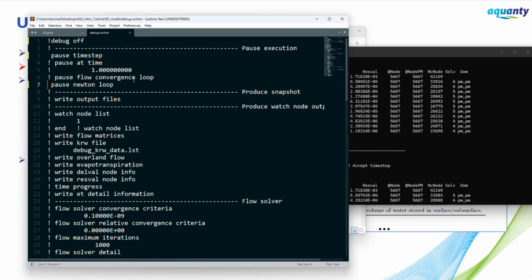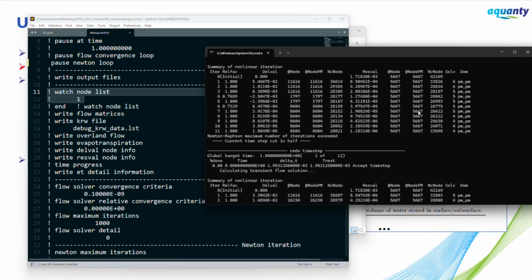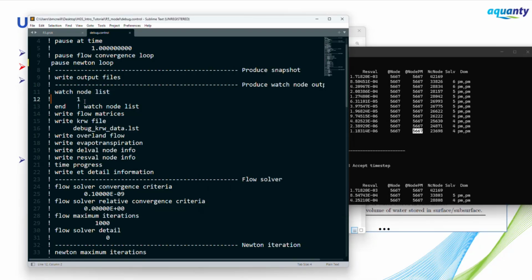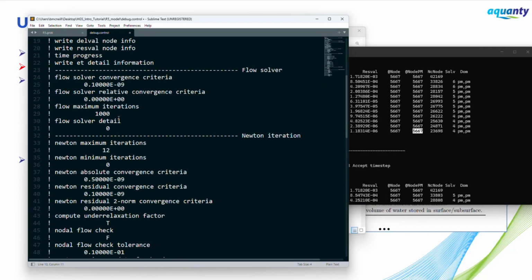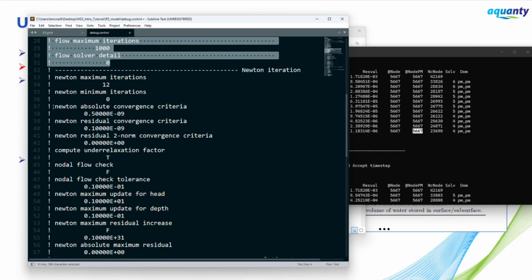The commands, as you can see, allow us to generate snapshots of output files. We can watch particular nodes. If, for example, node 5667 seems to be problematic, it keeps cropping up in my output like this. These are the nodes that have the highest error, right? So if there's one node that keeps cropping up, it's likely there's a boundary condition error there, something's happening. But I can create a watch node list where I will get some additional information about this node, which can be helpful for troubleshooting. I can also change solver and Newton iteration convergence criteria on the fly.